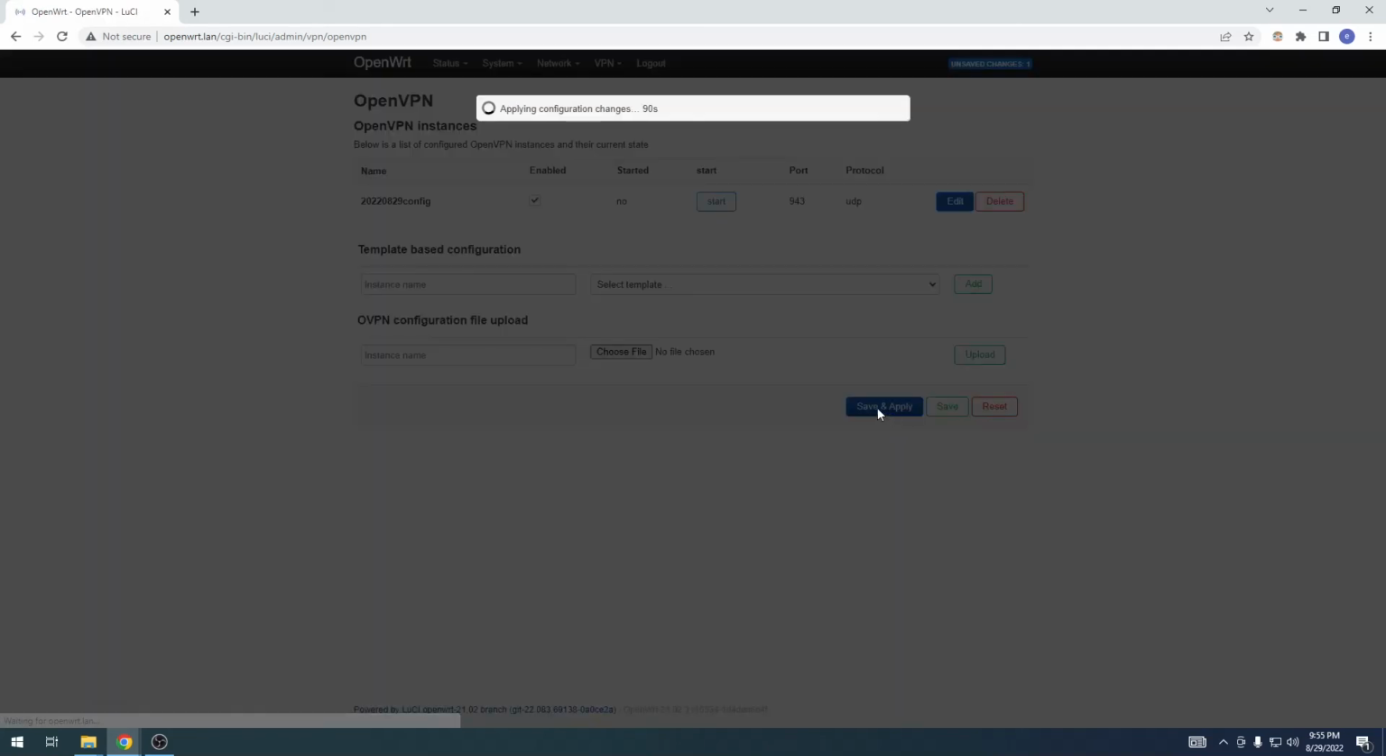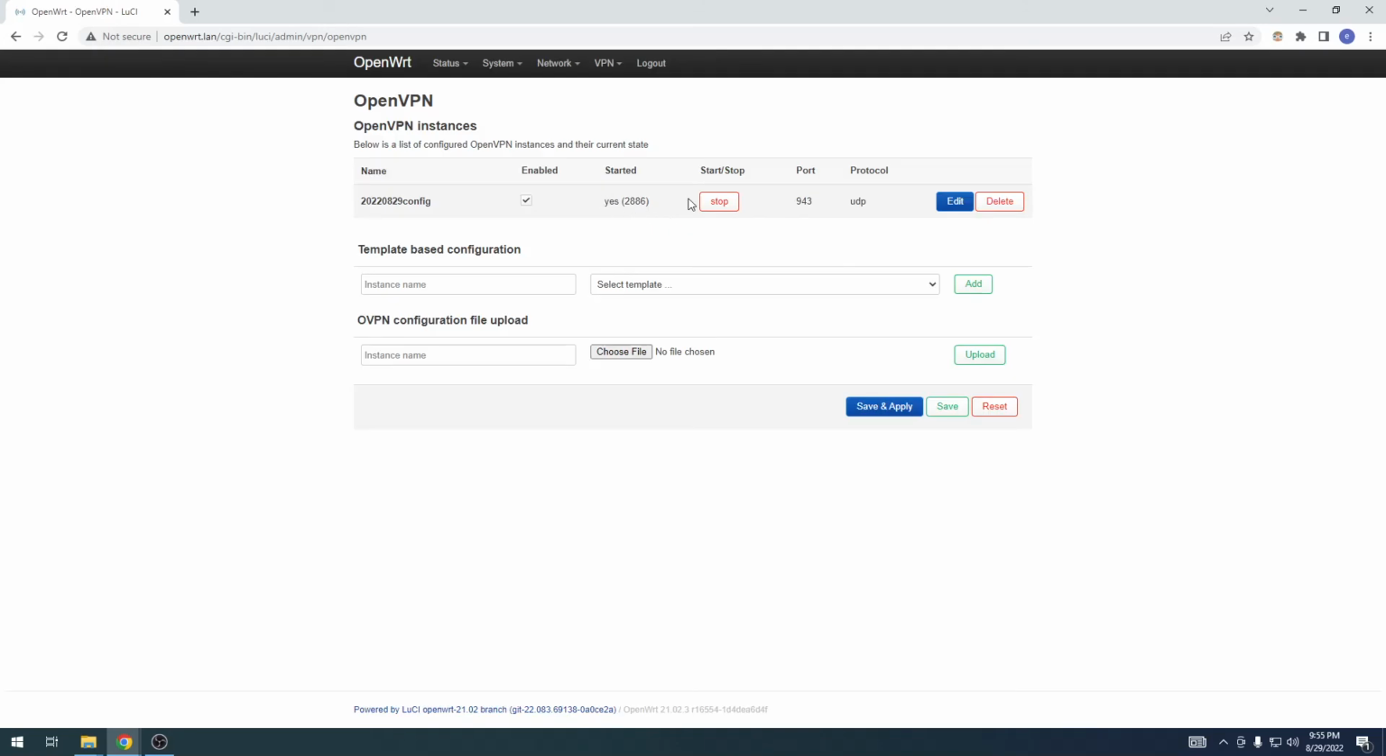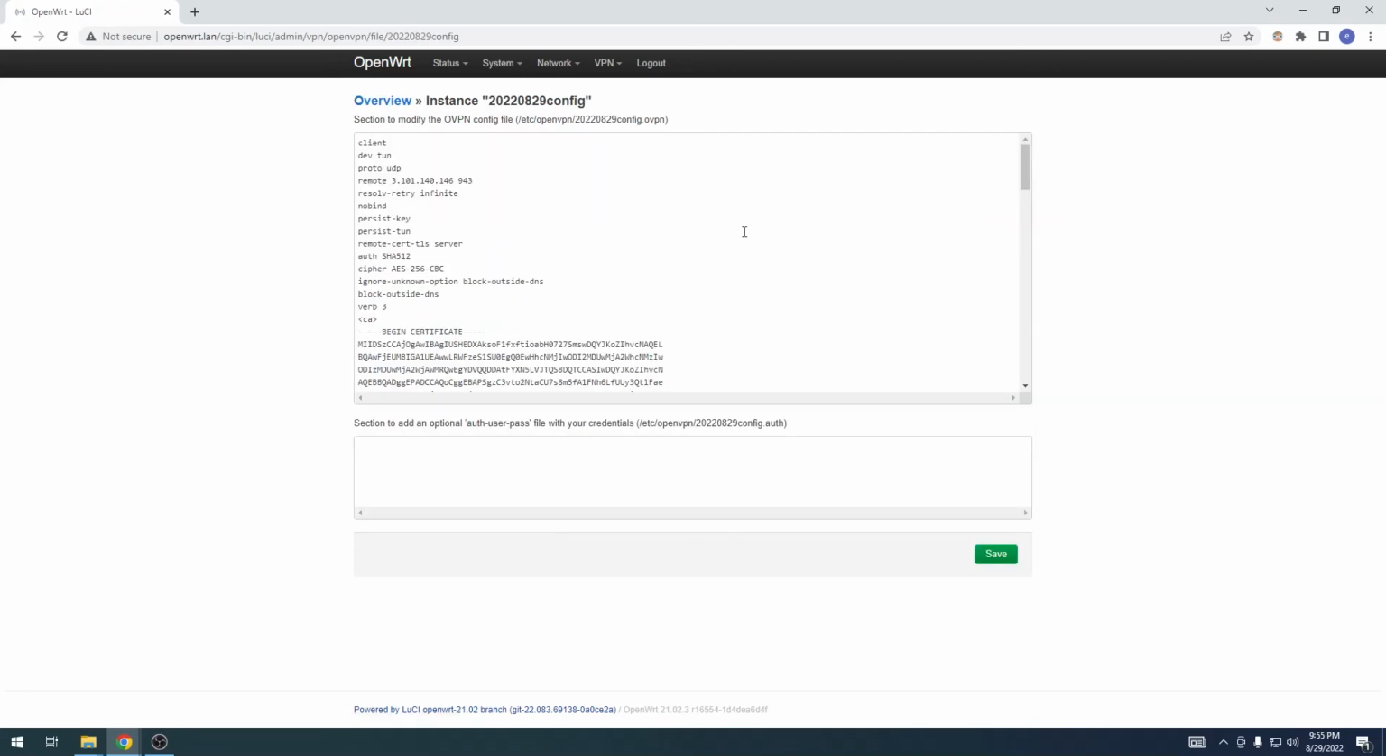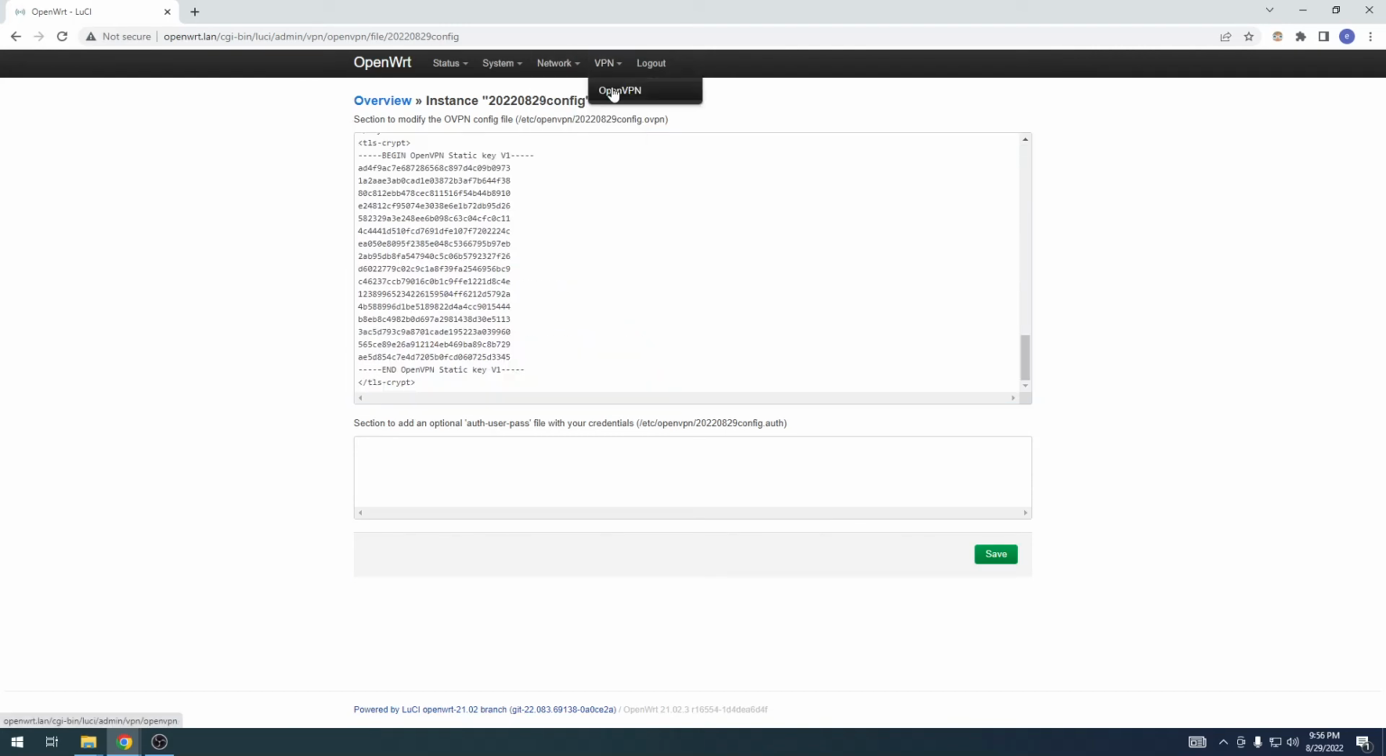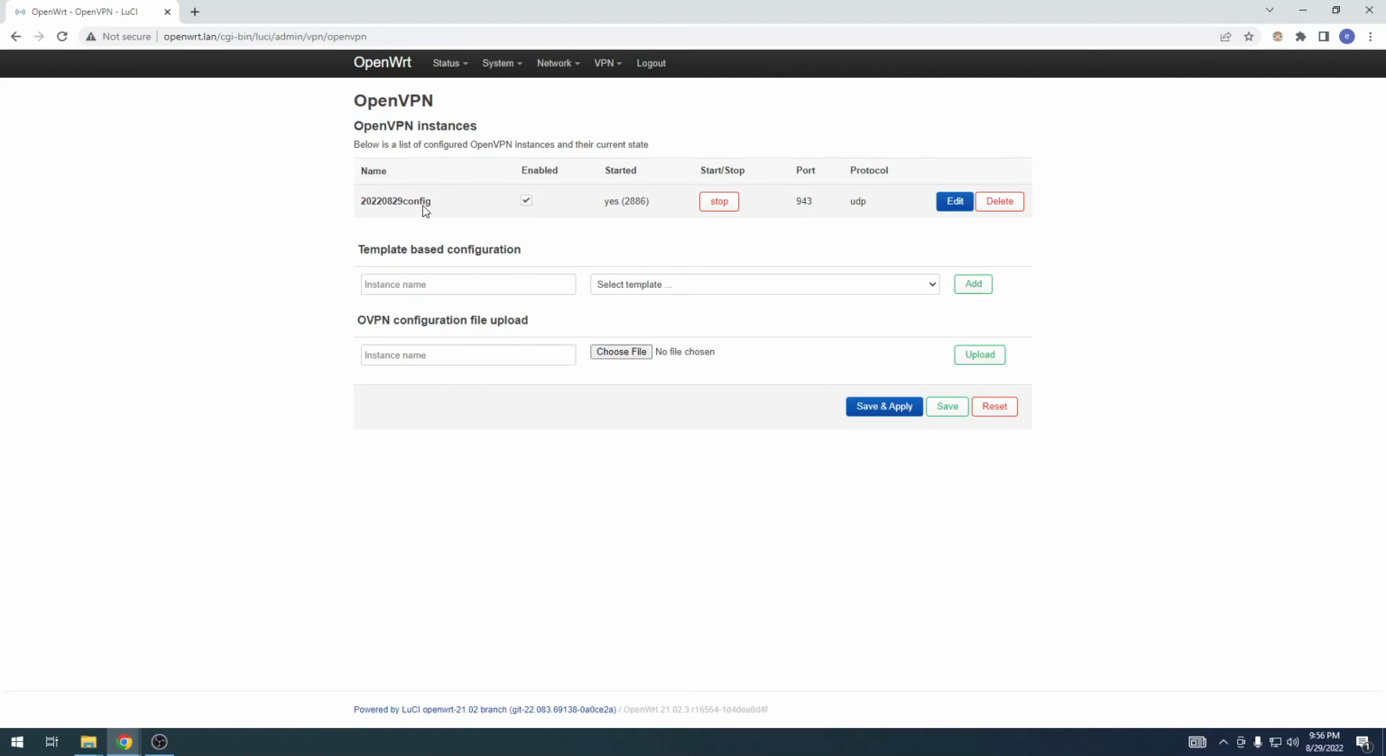Let's hit save and apply first. Cool, so now you can see that the instance started because this button here turned to a red stop. Let's go over to edit, check it out. It should look the same as what you generated with the public IP of the EC2 instance. So going back to OpenVPN, we can see that we were able to upload our config file and establish connectivity to the VPN.